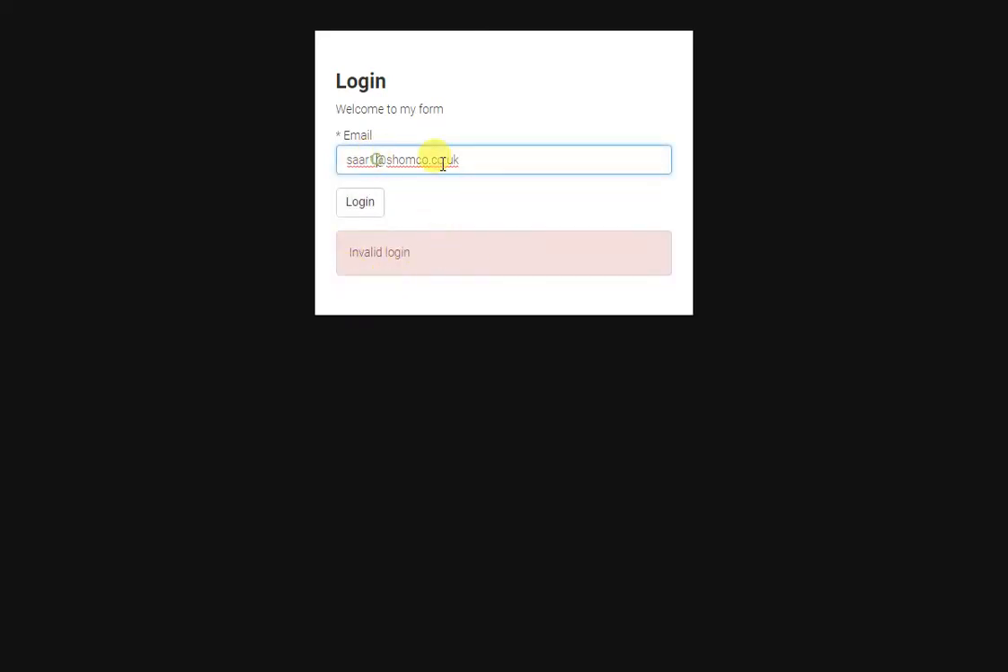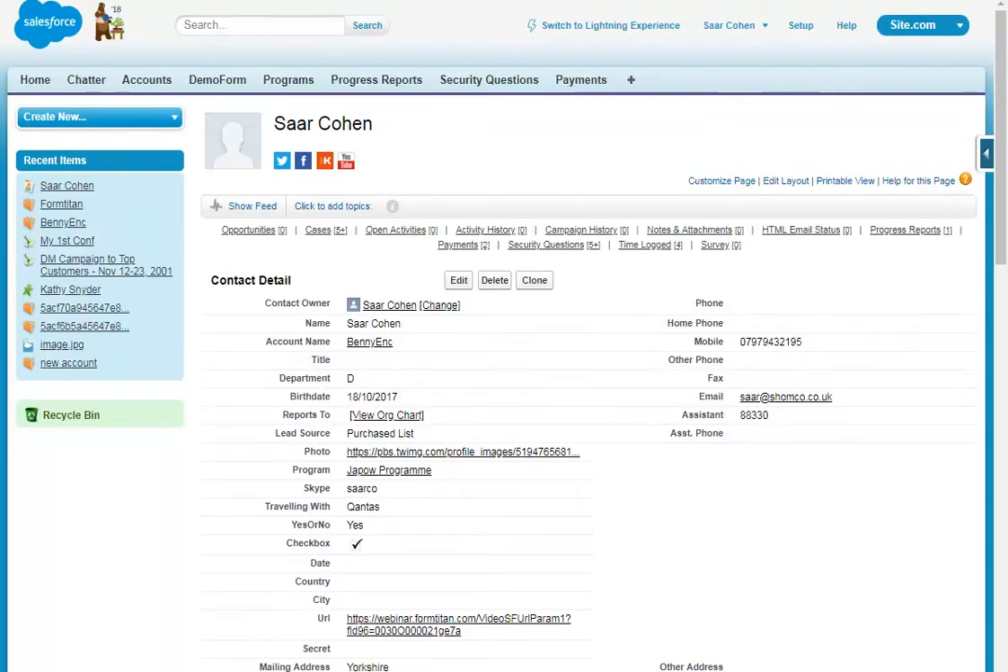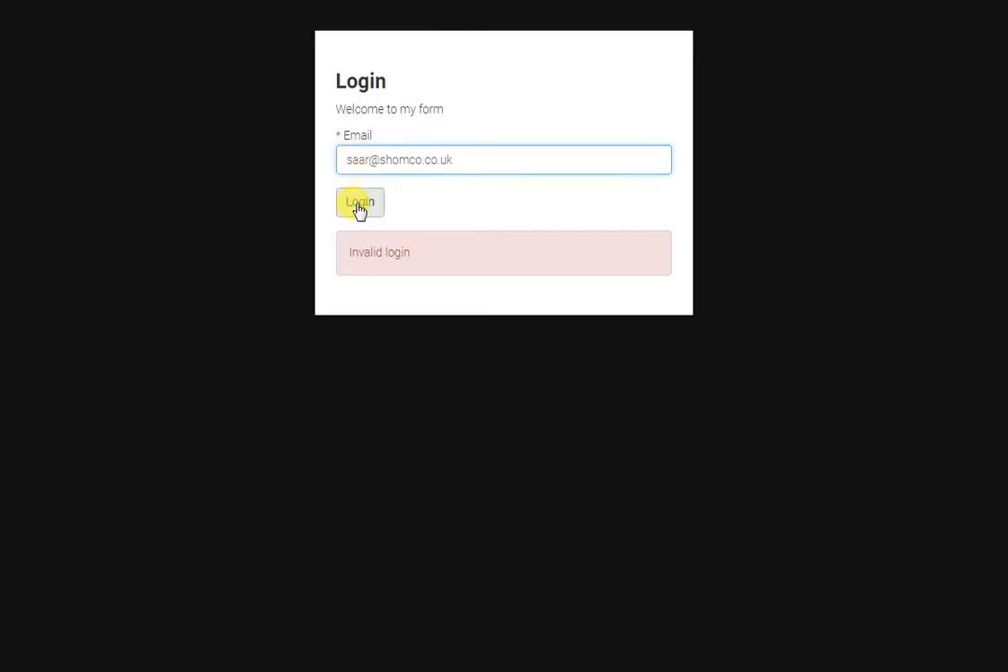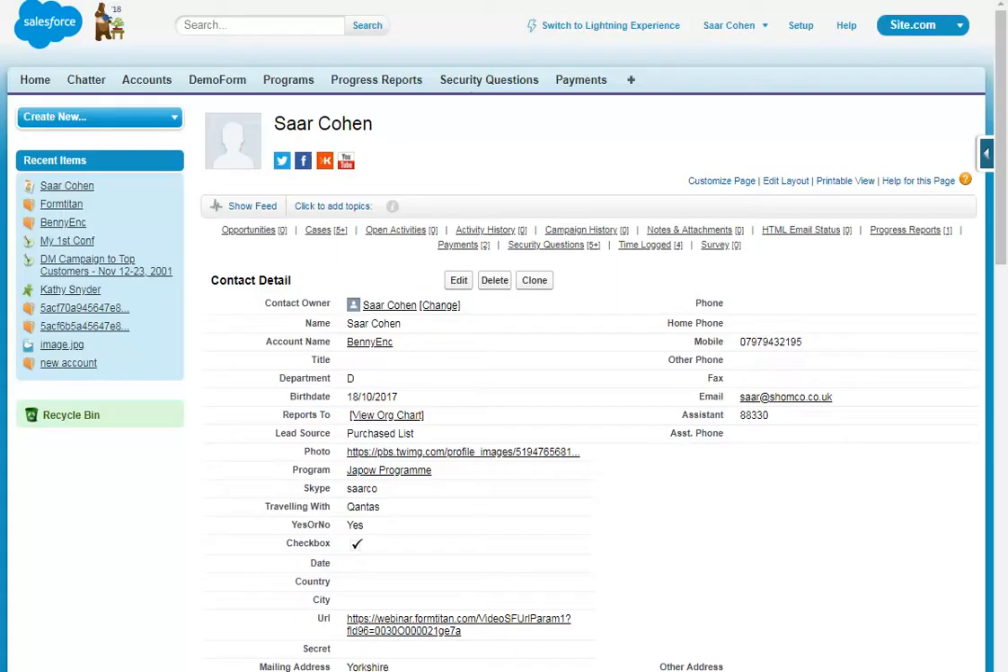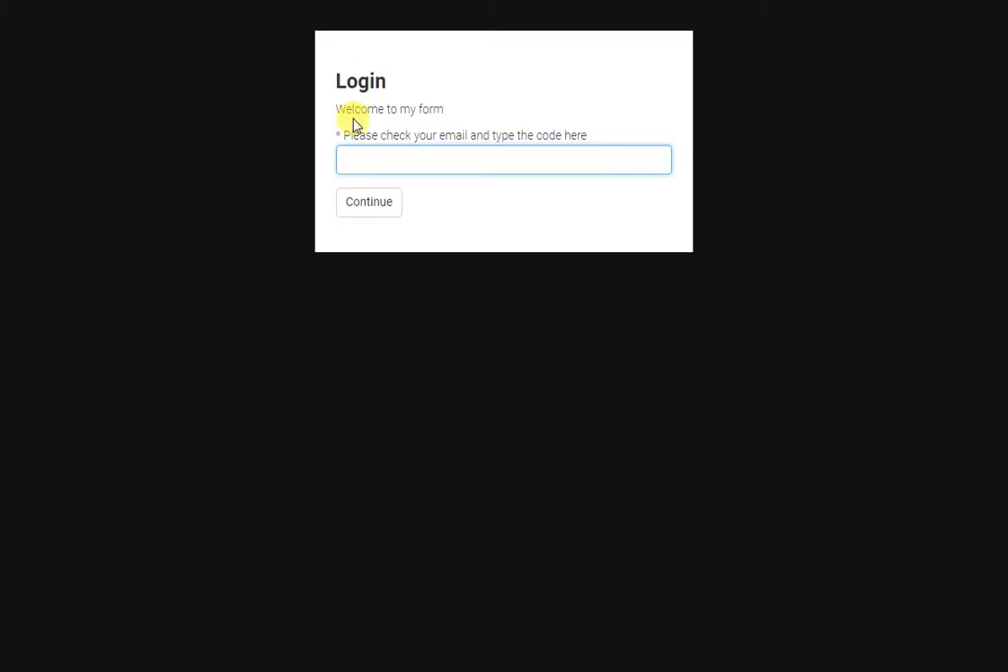If I put the correct email address, before I do that, I will go to my contact. This is me, and this is the secret field. It's currently empty. So if I go back to the form and click Login, I will get a code. The code is stored in the secret. Every time you log in, you've got a new code. So my code will be 63441, but let's wait for the email and I'll show you that email as well.